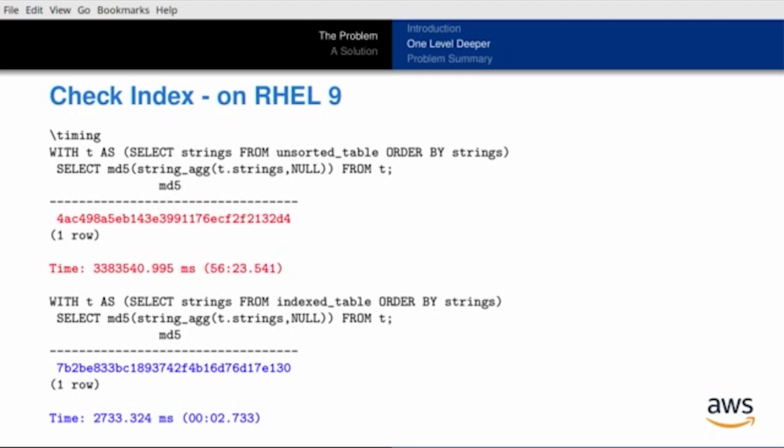So now I do my rel 9 upgrade. There's a couple of things to notice here. Again, given what you've already seen, this is probably unsurprising, but my MD5 value changes because my sort order is different. The other interesting thing here, and this is kind of a side note to this whole thing, notice that's 56 minutes. I'll explain that more in a slide or two.